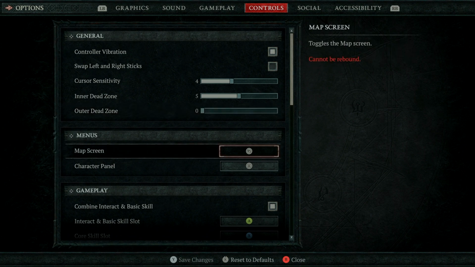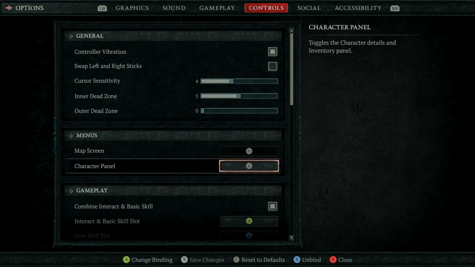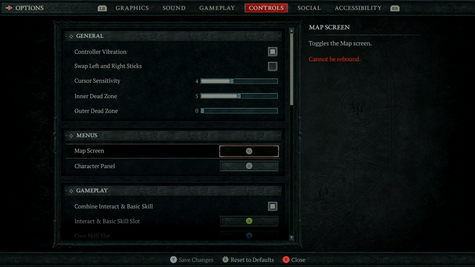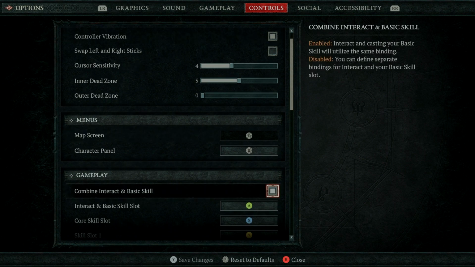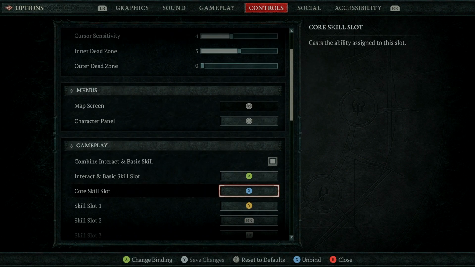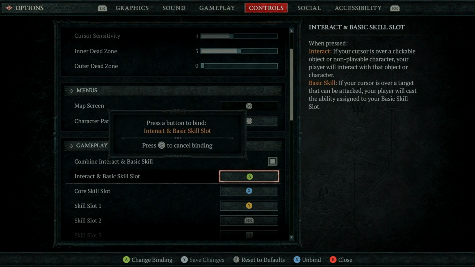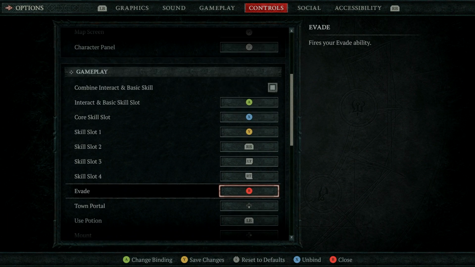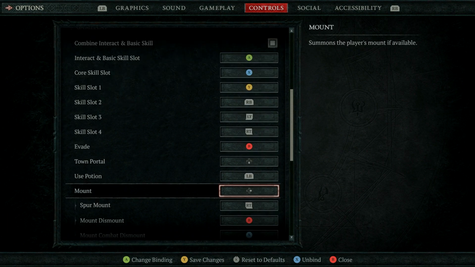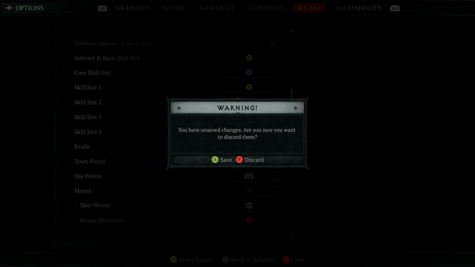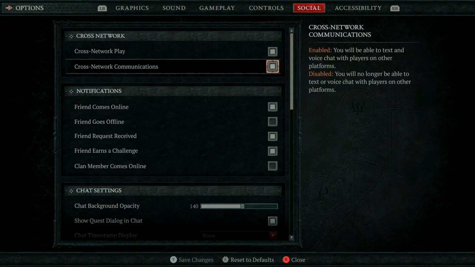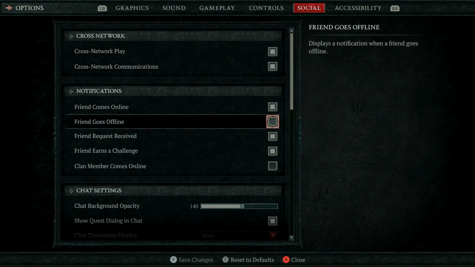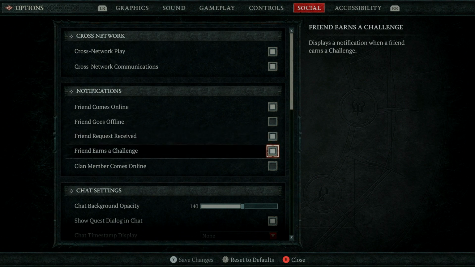Now, once you get into the controls menu, you can set the controller vibration, swap left or right sticks, the cursor sensitivity, and the dead zones as well. Now, you can't remap the map screen, but you can go in here and remap the controls. This is on console, so this is not on PC, and I don't know whether or not it has multiple inputs for each control, but you can go into the PC settings and take that out. You can change those controls on console for Xbox and PS5.